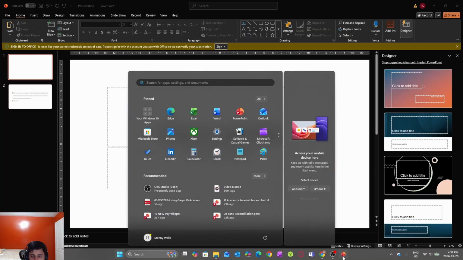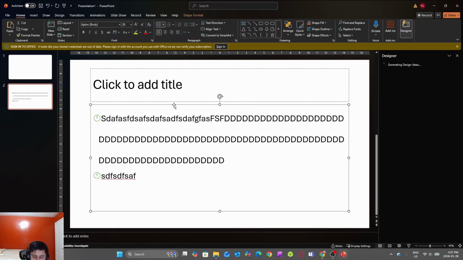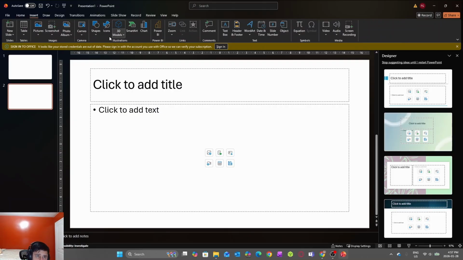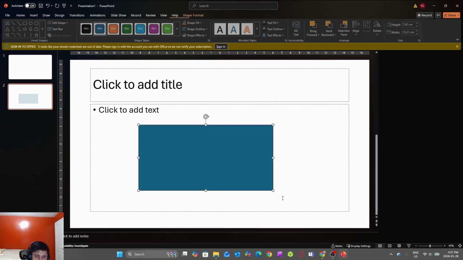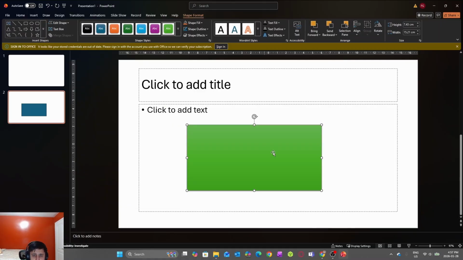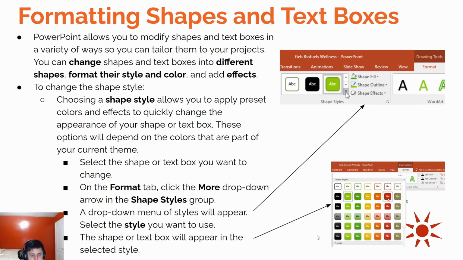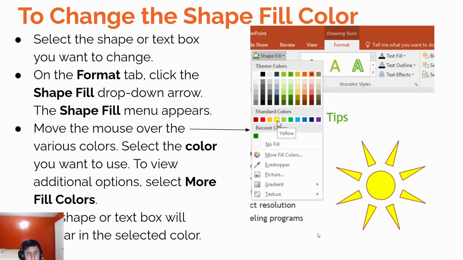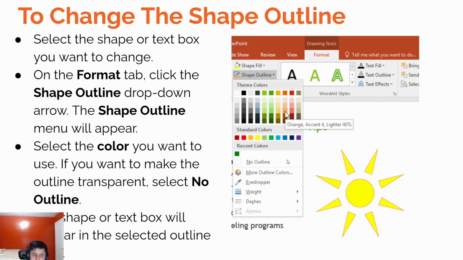We can change it. So let's just quickly insert a shape. Now, how do we insert a shape? We go to Insert, Shape, and there we go, right? Well, if we want to add style, again, we click on the image, get brought to Shape Format, and we can apply a style to it should we want to. Now, to change the shape fill color, we can go to the Format tab, then go to Shape Fill, right? And then we can move the mouse over the various colors and select the one we want to use. Then, to view additional options, we select More Fill Colors, and the shape or text box will appear in the selected color, of course.